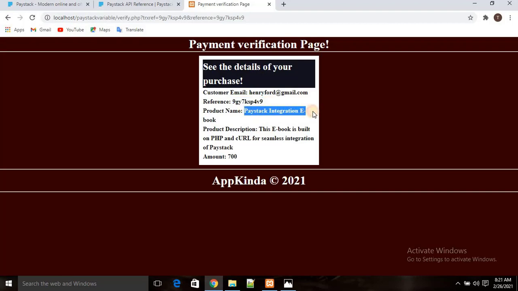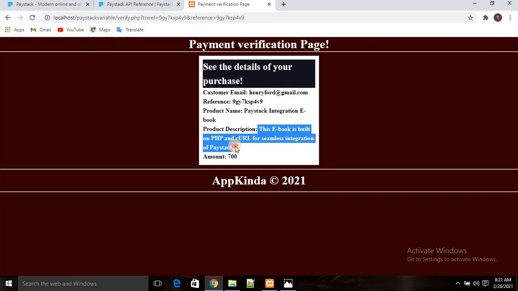And we went ahead and fetched the product name that the person really purchased. This is the description of that particular product, and this is the amount for that product. What we're doing right here is that we visited the verify endpoint. That is an endpoint on Paystack that you must reach before you give value to your customer. You need to verify that the customer really paid for a particular product before you give value to them.